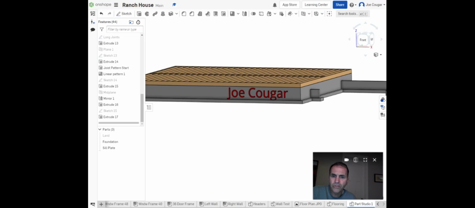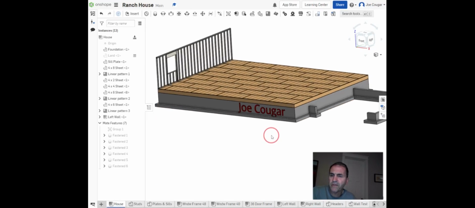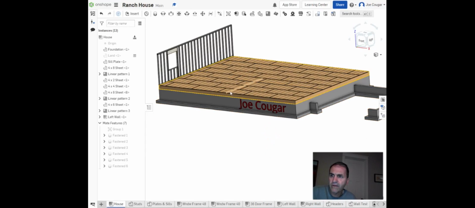Now, when we go to your assembly that you were working on, it should update with that. Now, if something's wrong, if I had some of these panels messing up, then go back to your Part Studio 1, or whatever we were working in, undo it and try again. Make sure that your text is in the middle of the wall and not on the outsides.